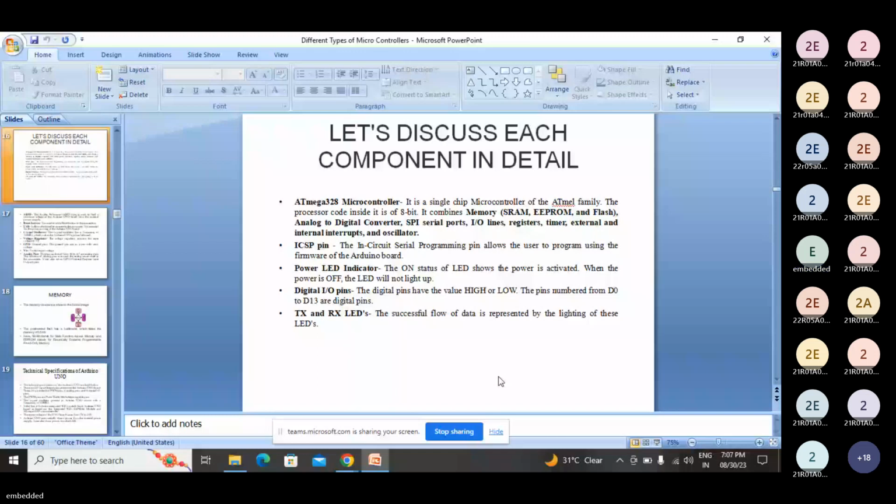The processor core inside it is 8-bit. It combines memory, analog to digital converter, SPI serial ports, input output lines, registers, timer, external and internal interrupts, and an oscillator. ICSP pin. The in-circuit serial programming pin allows the user to program using the firmware of the Arduino board. Power LED indicator. The on status of the LED shows the power is activated. When the power is off, the LED will not light up.